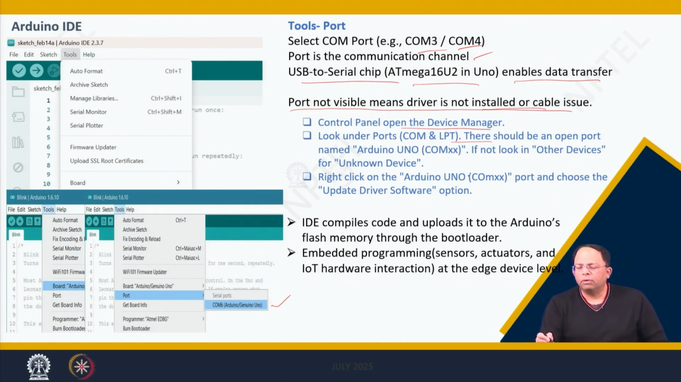If not, look in other devices for unknown devices, and then you can click on that particular port and choose that, or if it is an unknown device, then you can update the driver software, and then probably it would get detected. So what it does is this integrated development environment, or this Arduino IDE, it compiles the code and uploads it to the Arduino's flash memory through a bootloader.